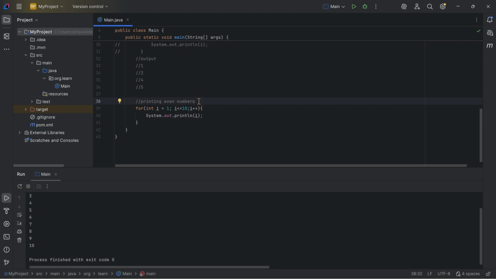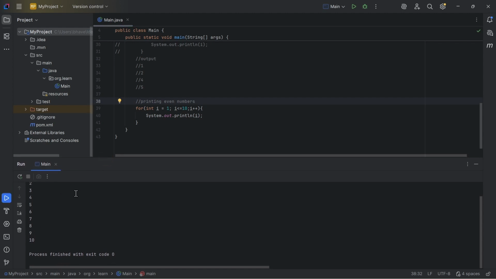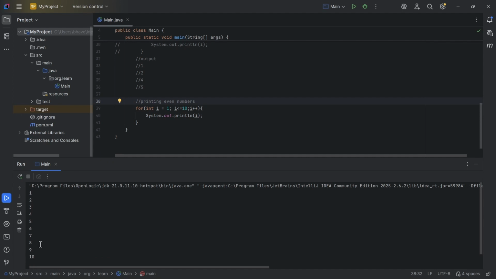And what are the even numbers? An even number is one which, when divided by 2, gives remainder 0. That is even numbers. So out of these 10 values which we are getting from 1 to 10, we need to remove all those numbers which are not divisible by 2. That is 1, 3, 5, 7, 9. So these numbers we don't want to print.